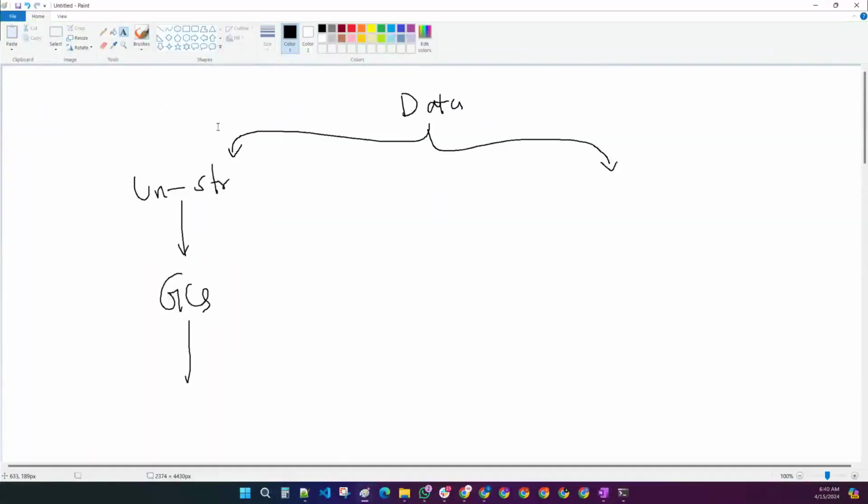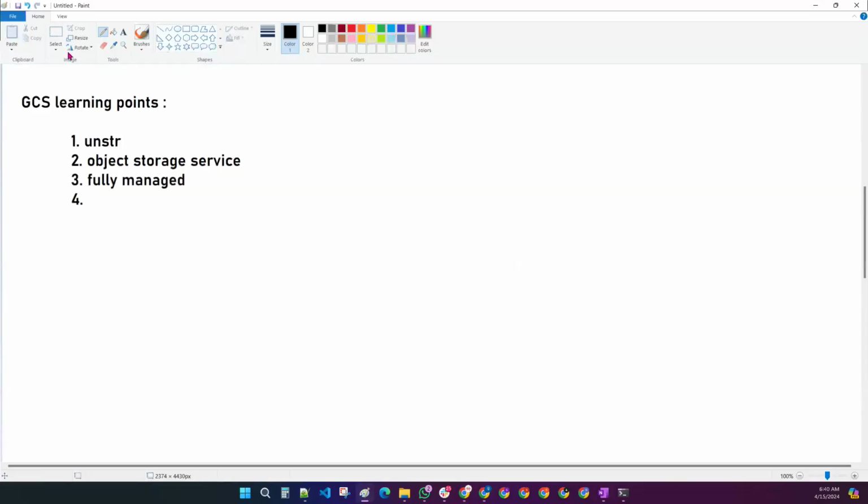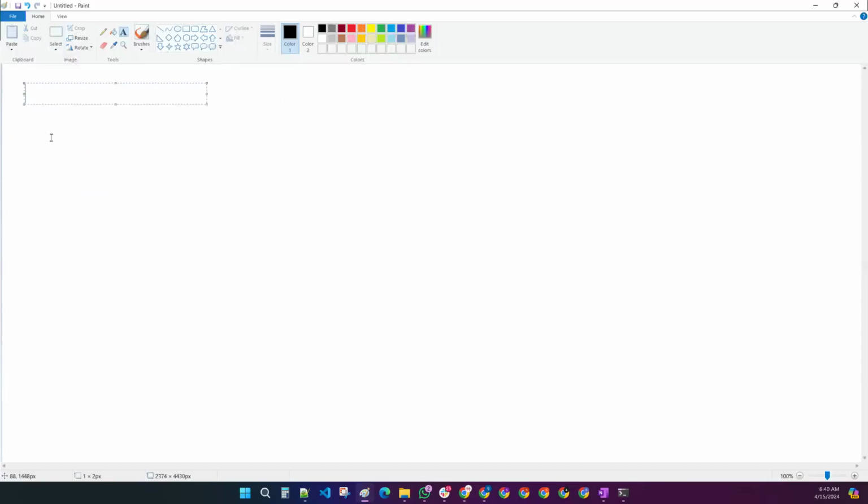And today, if I wanted to work with structured data, we have two services. One is Cloud SQL. One more is BigQuery. Let us try to understand what these services are about. Let us start with Cloud SQL and then we will go to BigQuery. So what is Cloud SQL? Let us try to understand.